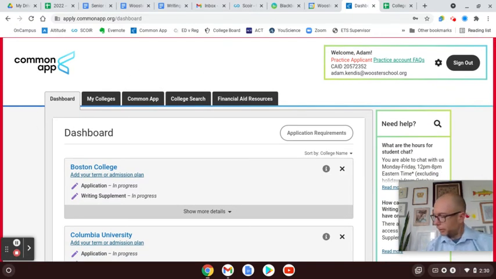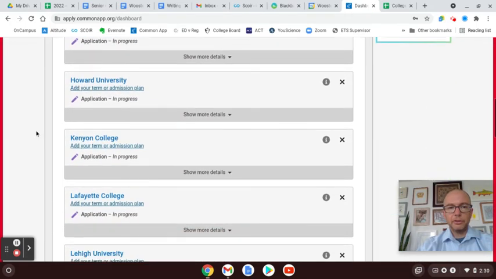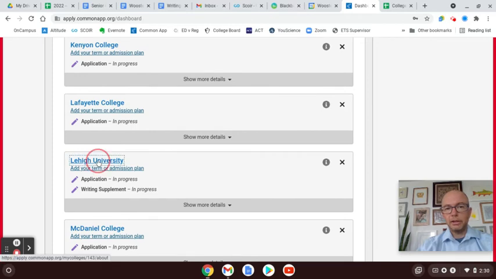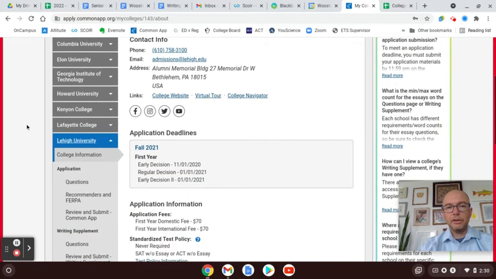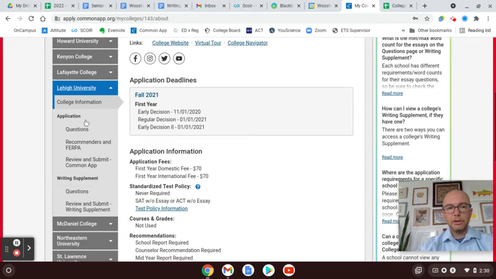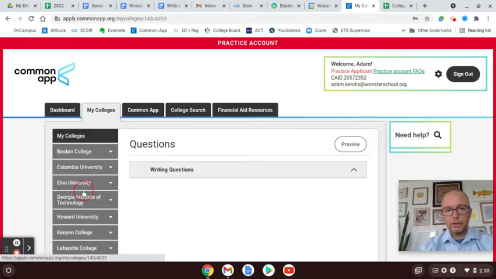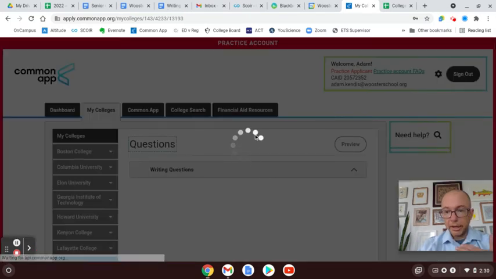So let's start with a relatively easy one. That's super clearly labeled, and this will be true for some schools. And remember, not every school has a supplement. So let's start with Lehigh University. I'm going to come down here. When I click on Lehigh, it brings me here to a bunch of good information, and then very clearly labeled here on the left-hand side, you can see writing supplement is clearly labeled right here. And then I've got questions. So I click questions, and it brings me right to where the supplements are.